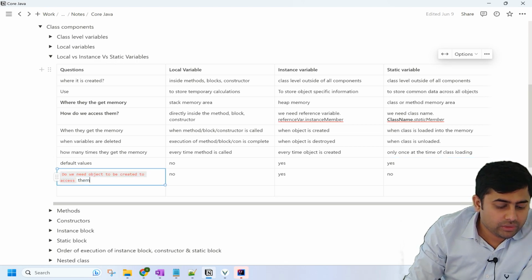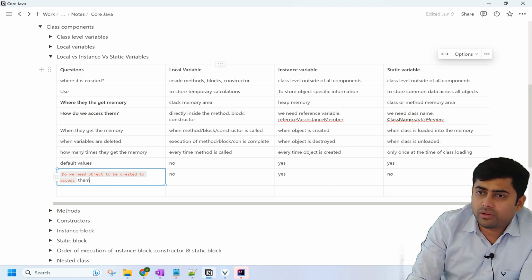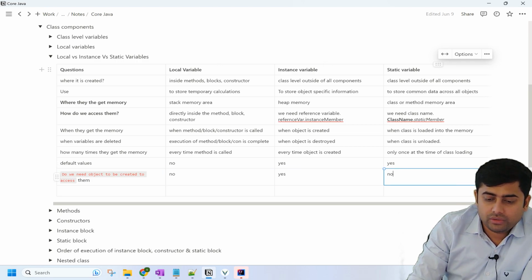Now, do we need to create an object to access these? If you want to access a local variable, do we need to create an object? No. To access an instance variable, do we need to create an object? Yes. To access a static variable, do you need an object? We don't need an object. We can directly access it with the help of the class name.